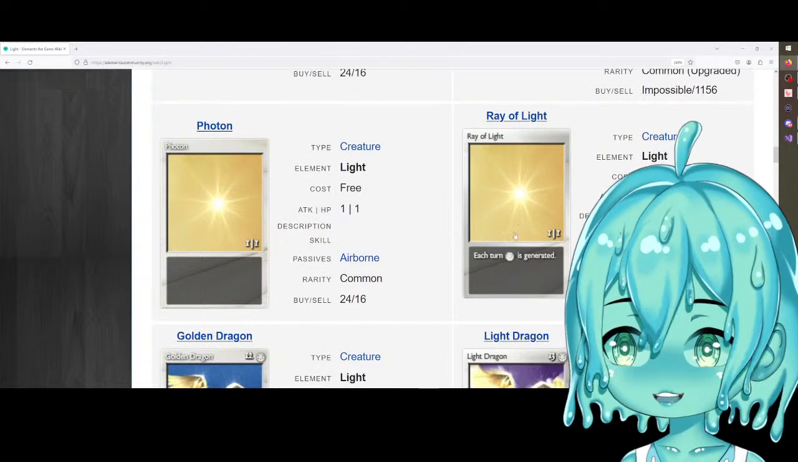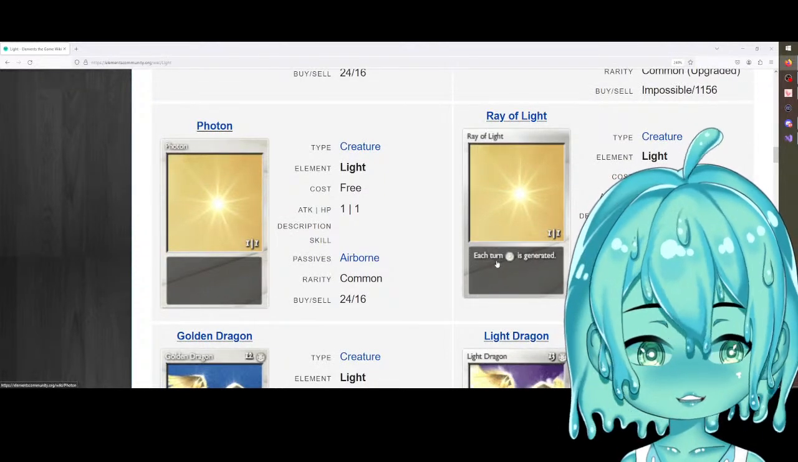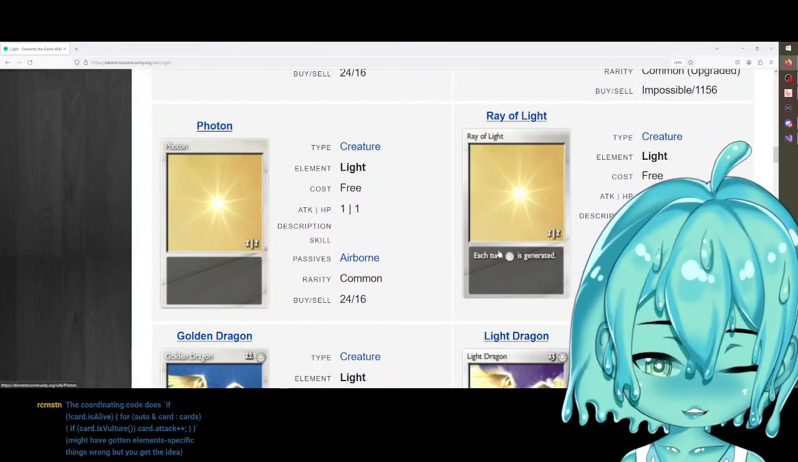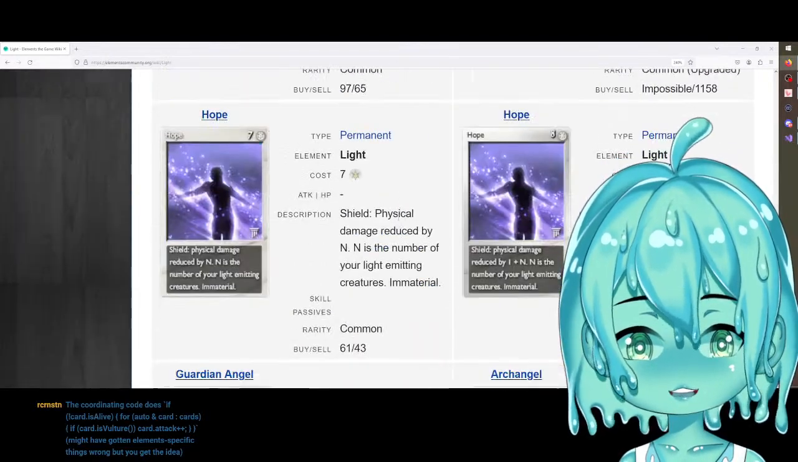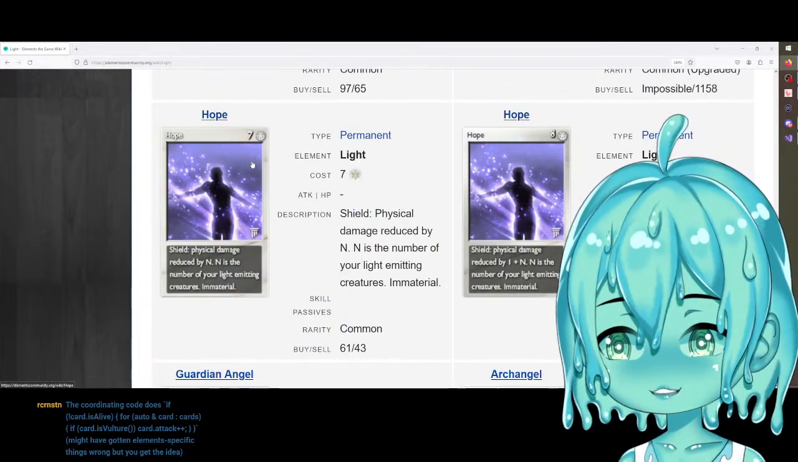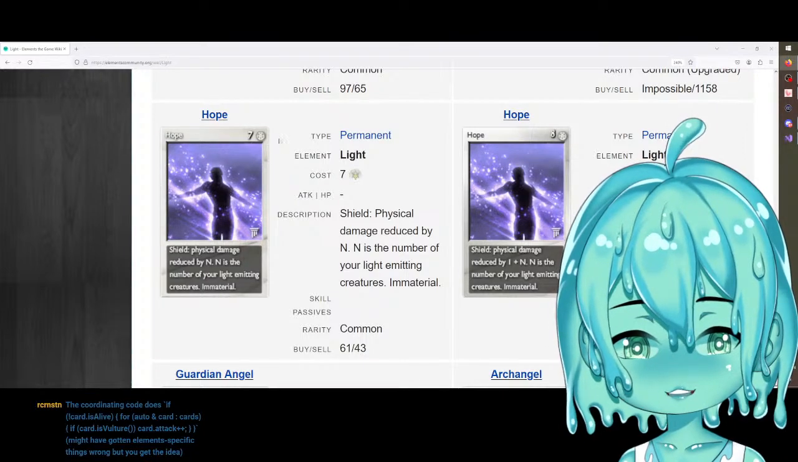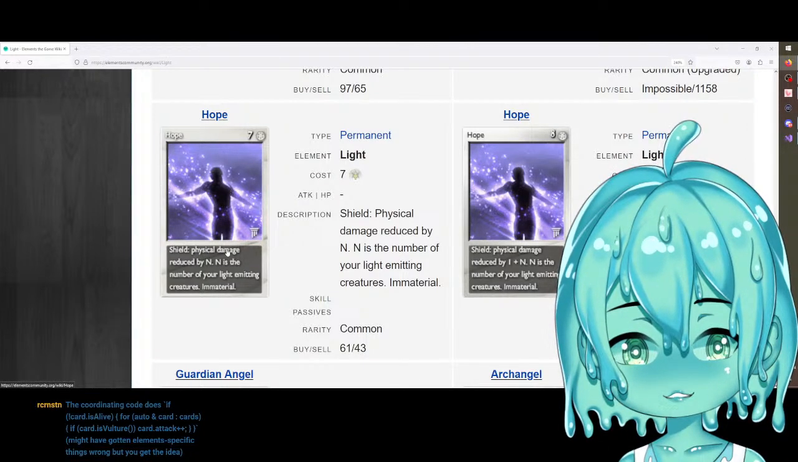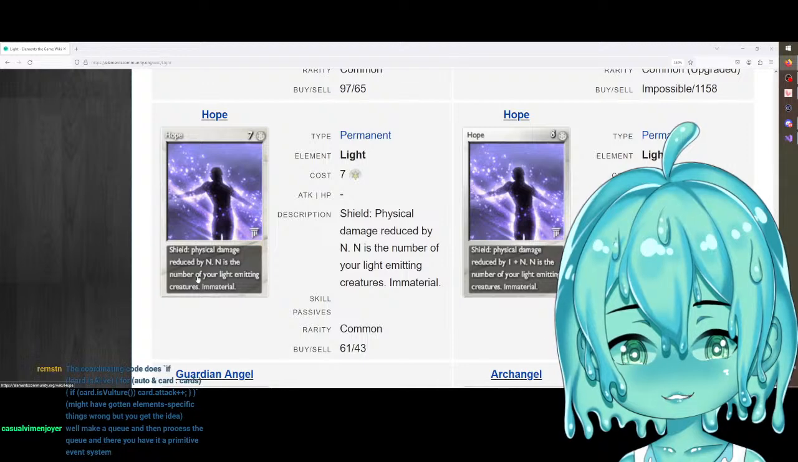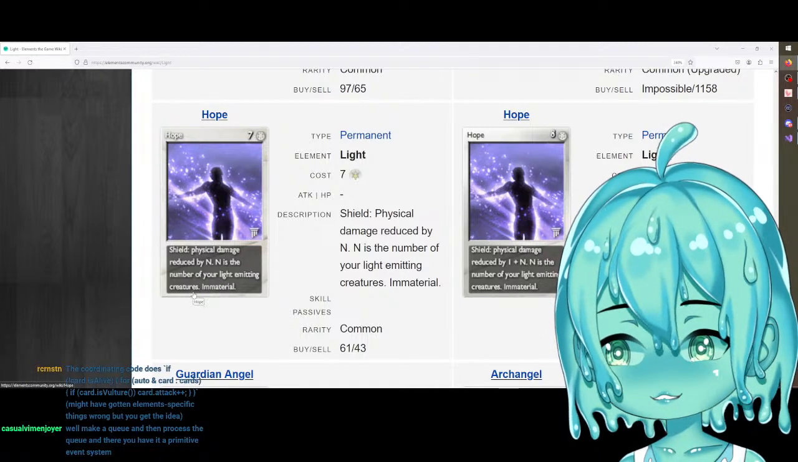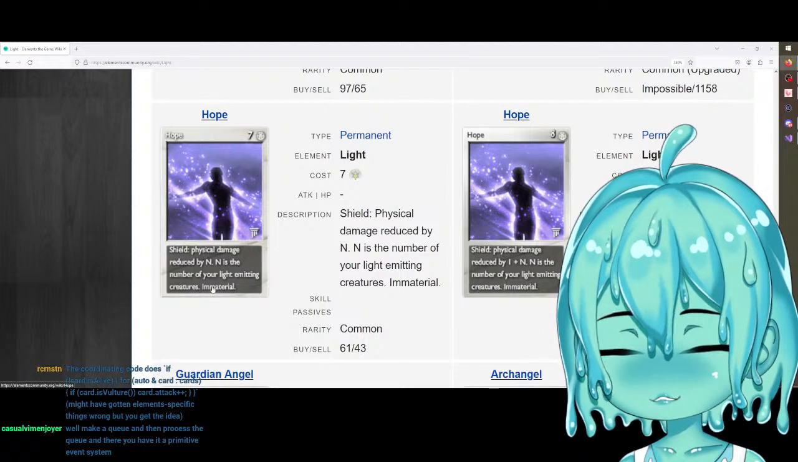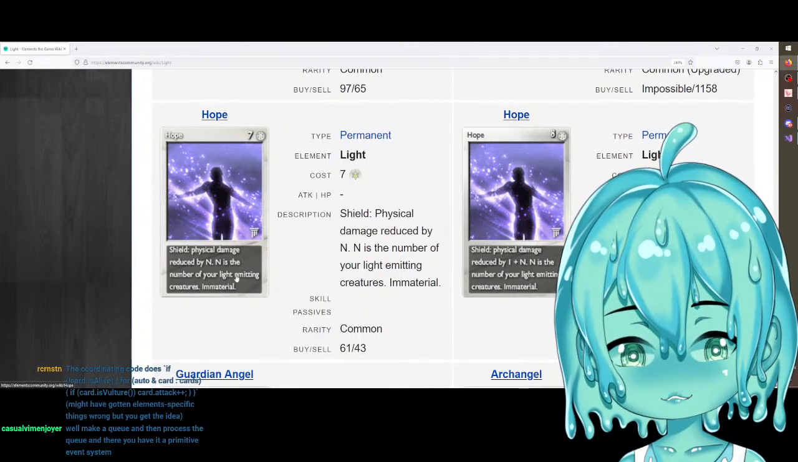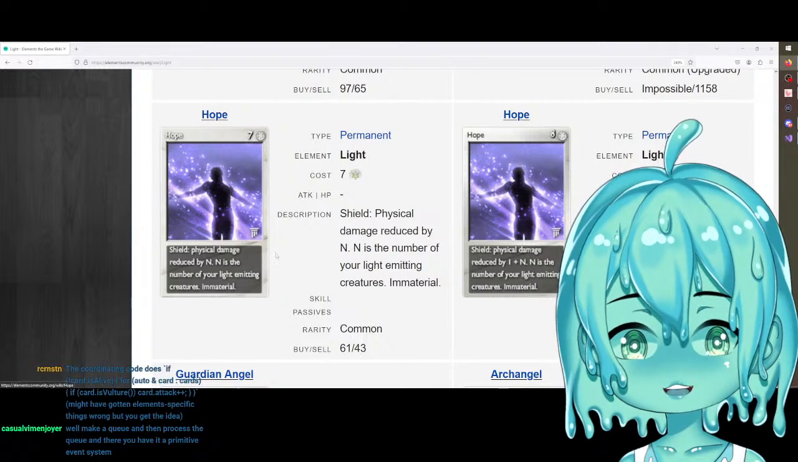Photon has bioluminescence over here, the upgraded Photon, which I don't really like upgraded cards, but we could talk about that later. Each turn, light mana is generated. That's bioluminescence. Well, Light has a shield called Hope. 7 light mana, so it's pretty expensive. Physical damage reduced by N, where N is the number of light-emitting creatures. It's immaterial, so it's a shield you cannot remove from the game. It's immortal, and every creature with bioluminescence buffs this card's physical damage reduction by 1.